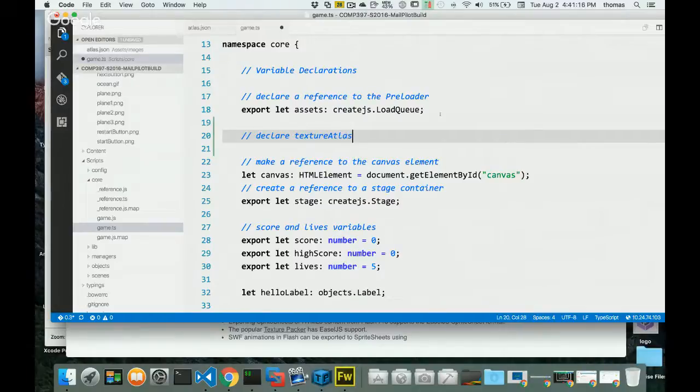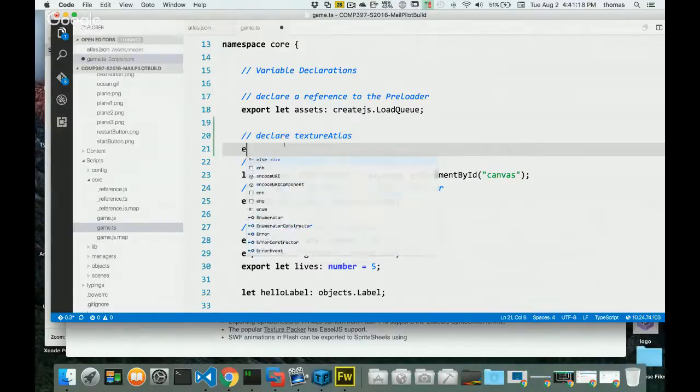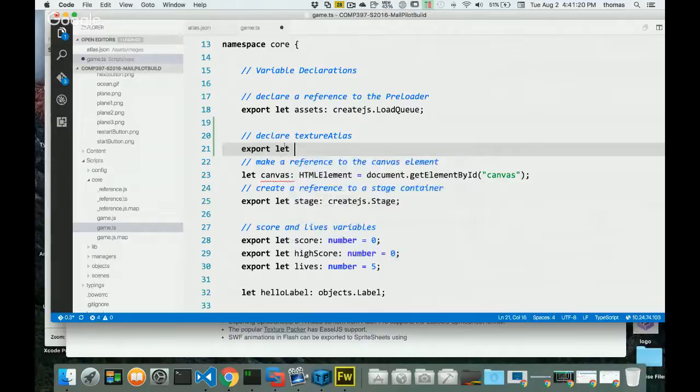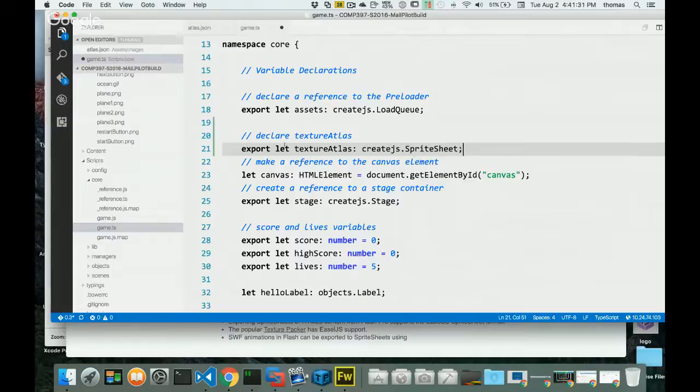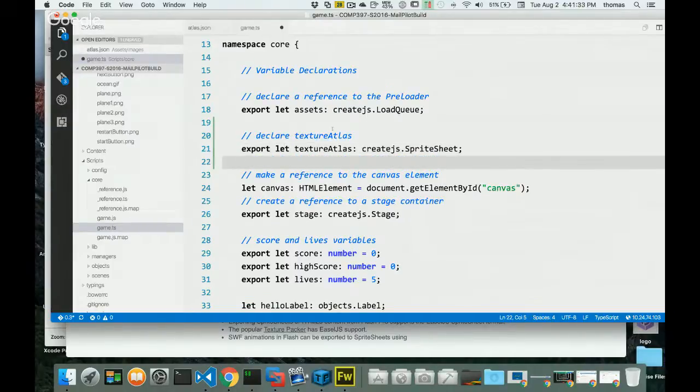Right? Now remember, our texture atlas, we're going to export this one because we're going to need to access it later on. If I just say texture atlas itself, it is a type of sprite sheet. So createjs.SpriteSheet, that's what it is. Now remember, we're just declaring the reference to the sprite sheet right now. We haven't really instantiated it as of yet.